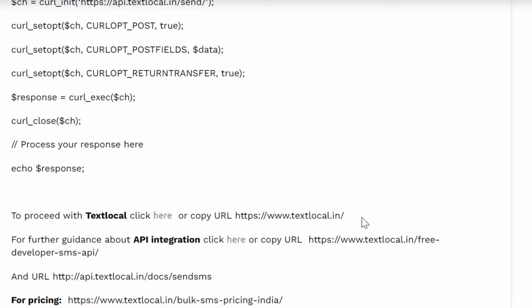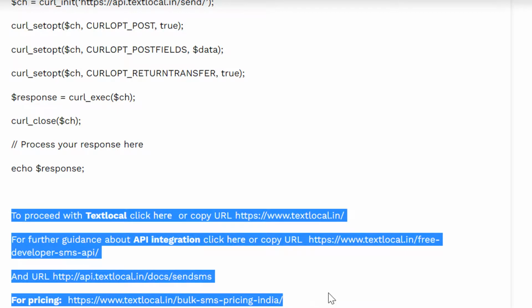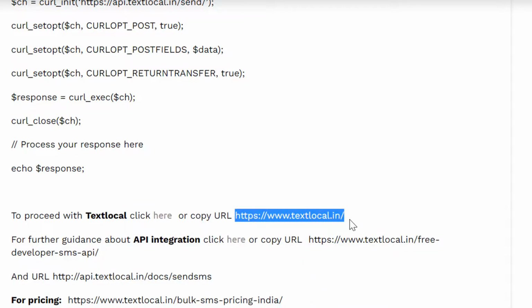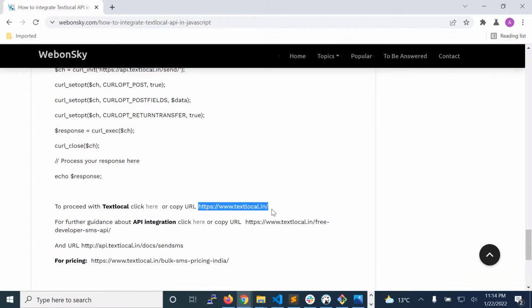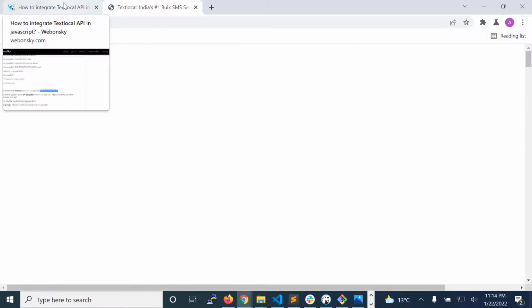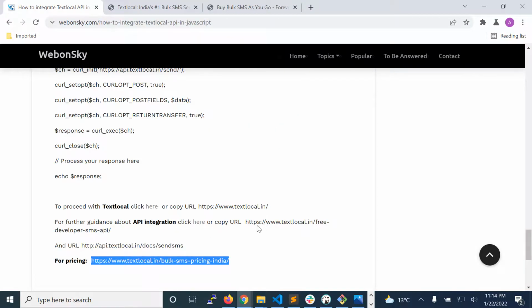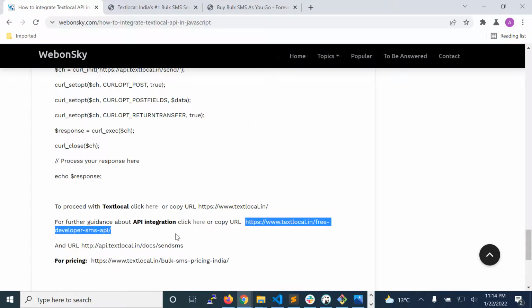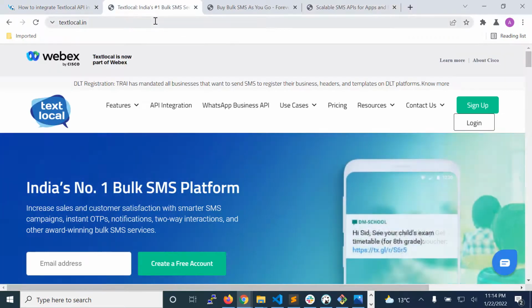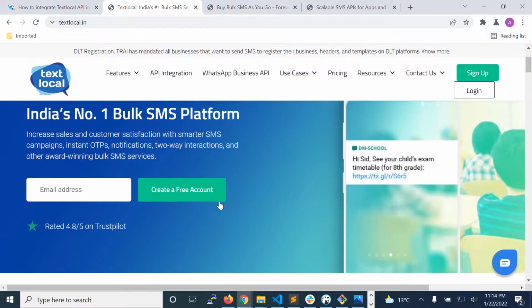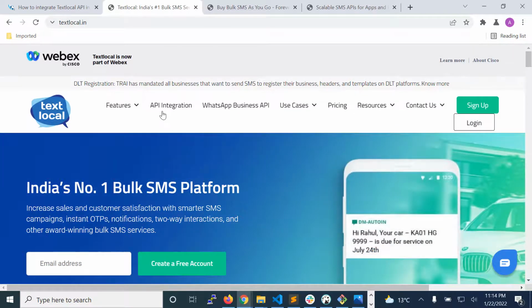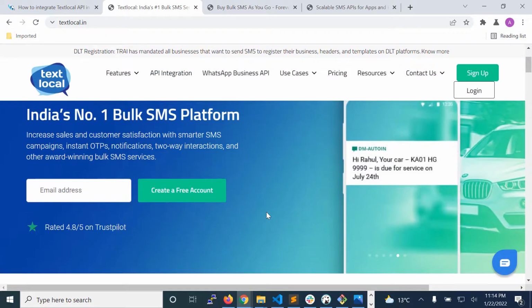If you are interested in seeing its prices and integration references, you can go to these URLs. Let me show you. This is the Textlocal website URL. So this is the Textlocal API website. You can go through each section and see whatever you want to know about.